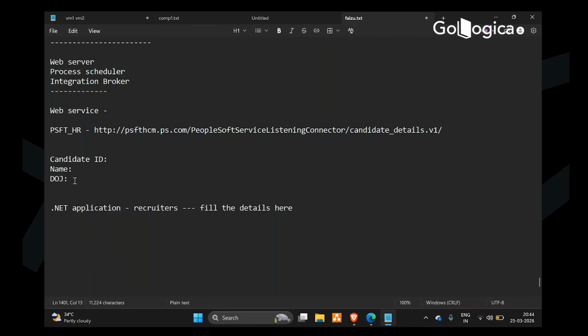So the .NET application is not bothered about how PeopleSoft is implemented or how it works internally. It only gives you the data. It is concerned about these three details. So PeopleSoft is saying, just give me these three details, I'll make an entry in my database, and I'll register that candidate, right?